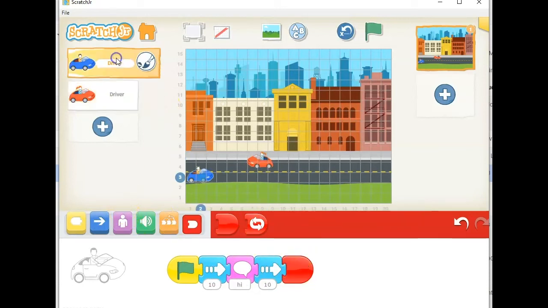Let's go see our driver dude. Well, he's got a green flag. He moves. He says something. He moves. But wait a minute. That is not a perpetual button. All right, let's get rid of that. And let's go back and put the perpetual button on.